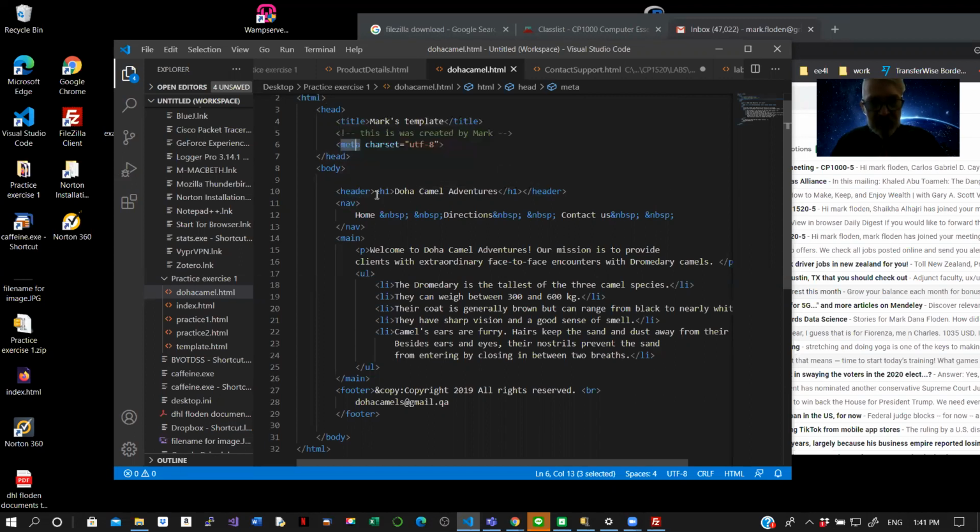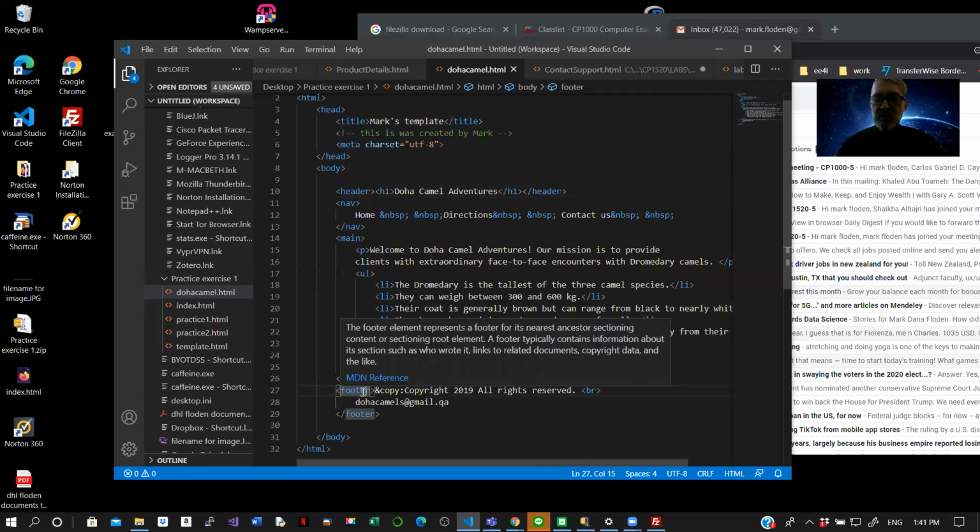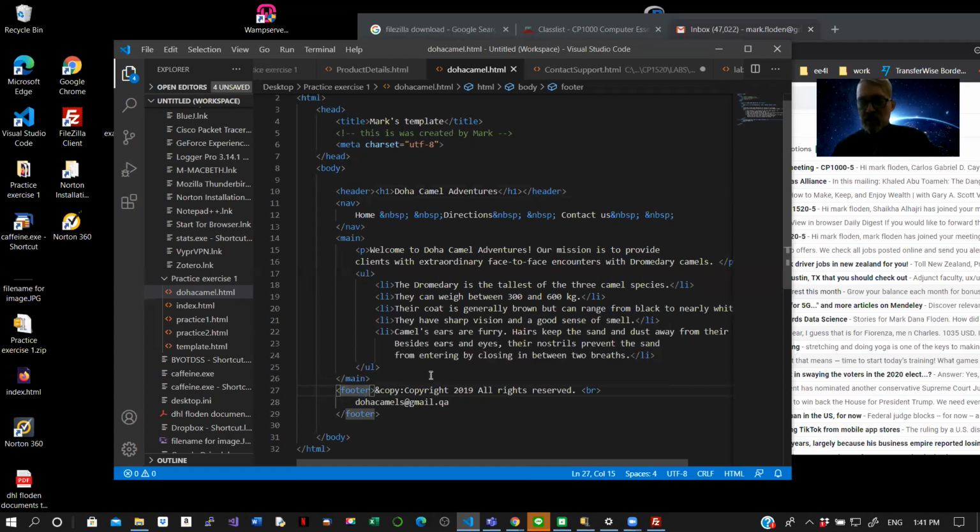So the header, that's just a developer-defined term, which goes with footer. So we have header and footer just to indicate that the header is going to be at the top of the page and the footer is going to be at the bottom of the page.